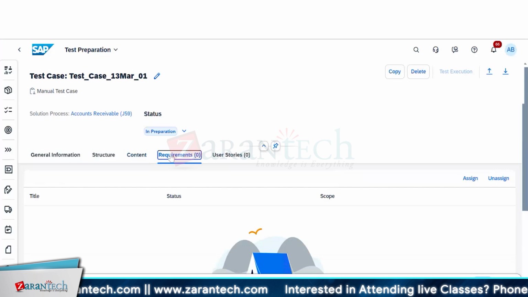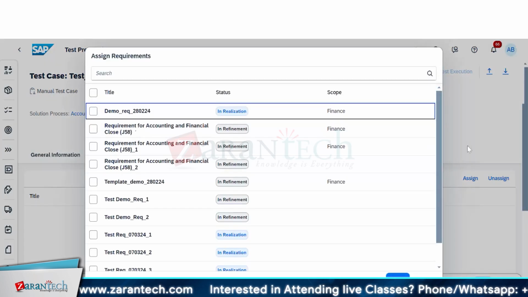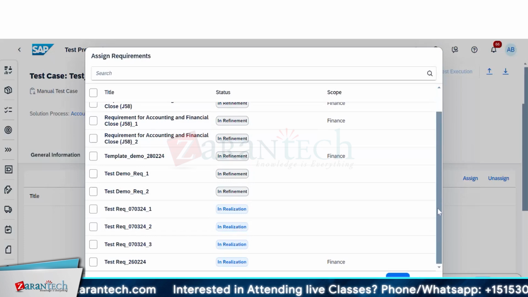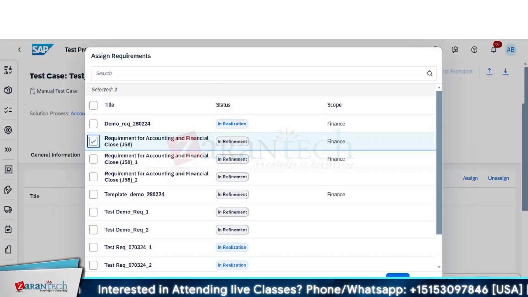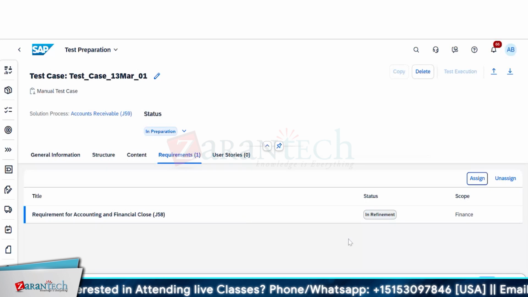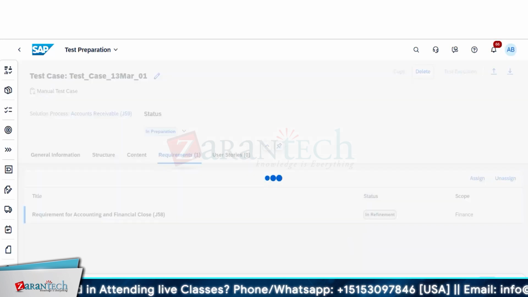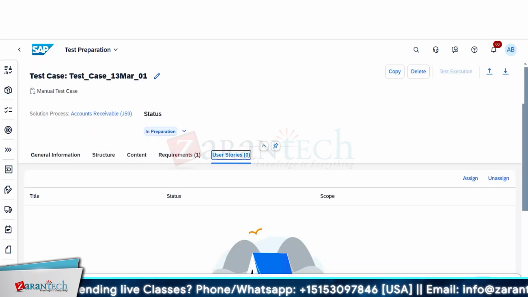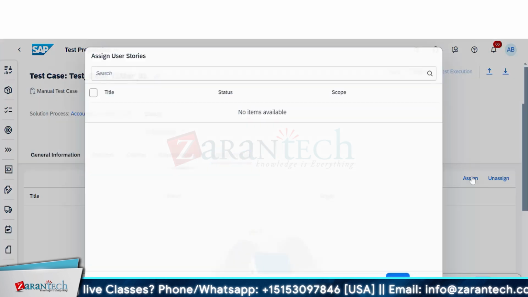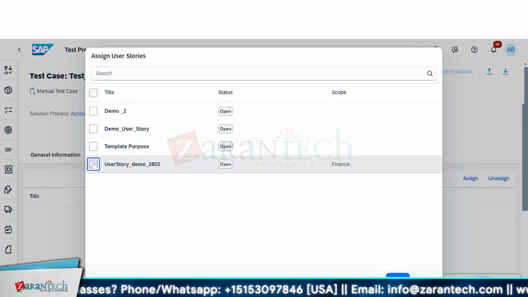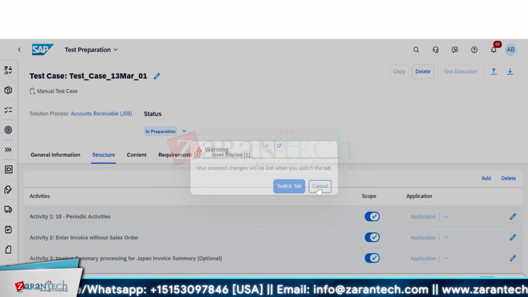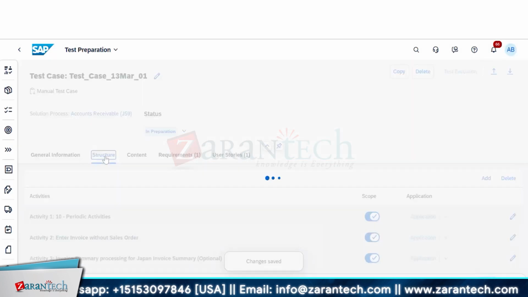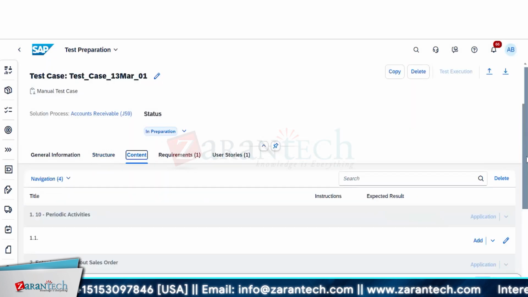Now, if you want to link it to a requirement, we can assign. These are the requirements which are part of our project, so we'll take J58 and save it. You can also assign user stories to test cases. We'll take this one, save it. Structure is there, and you have the content here.